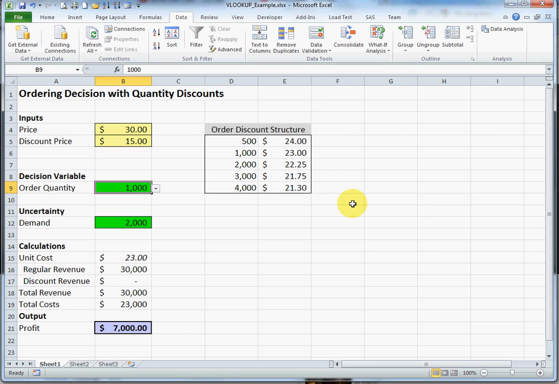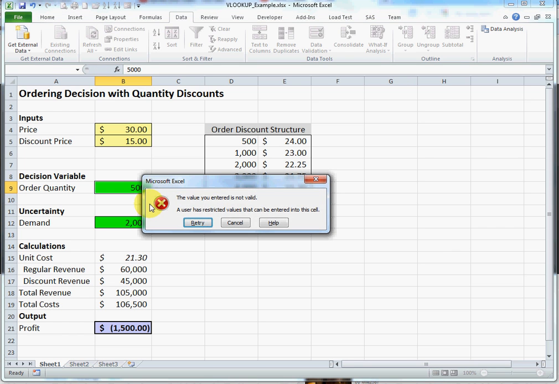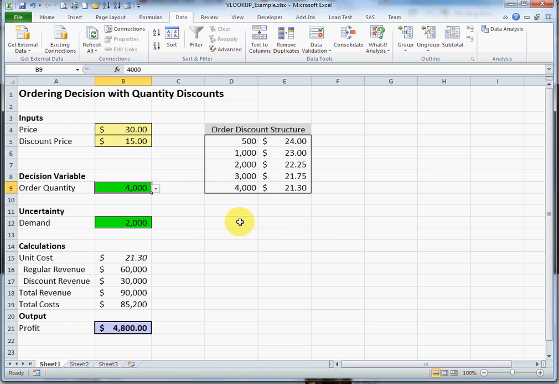Just click OK. And now if I move over to B9, okay, I can automatically choose one of the values from the list. And if I try to type a value that's not in the list, okay, I am going to get this error message. And that is data validation, briefly.